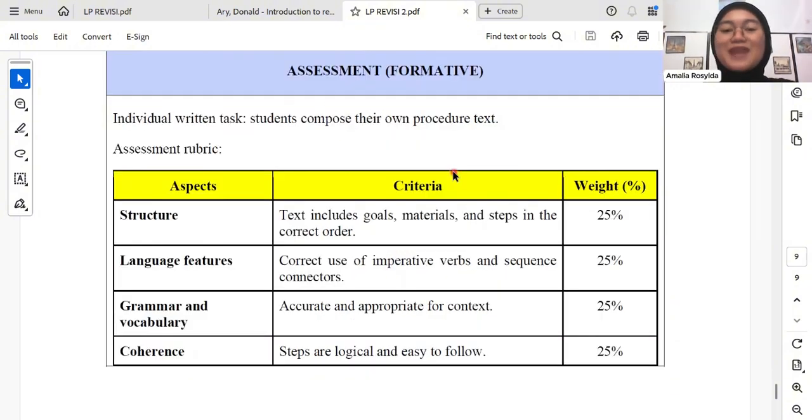And we also provide the formative assessment for this meeting that is about individual written tasks when the students compose their own procedure text. And here is the assessment of the rubric. The aspects are structure, language features, grammar and vocabulary, and the coherence.